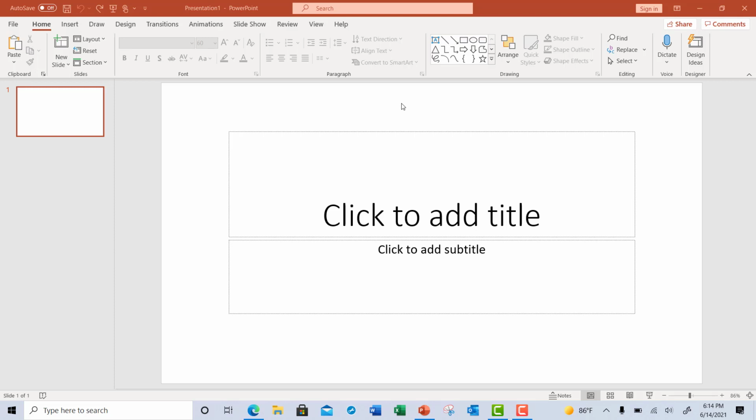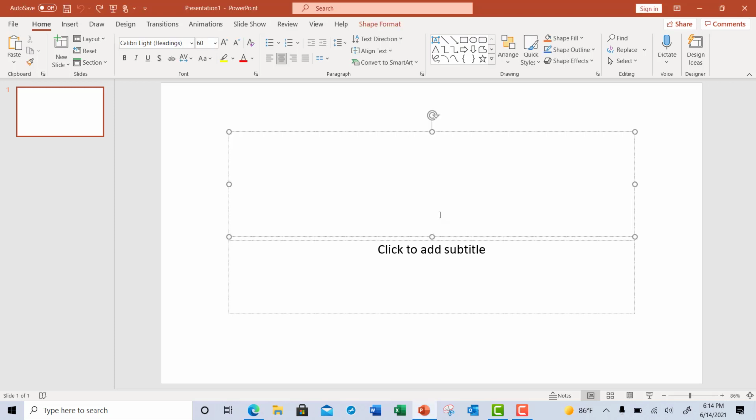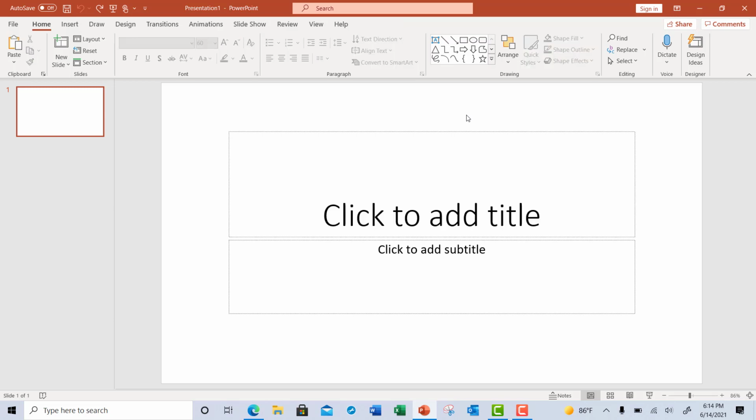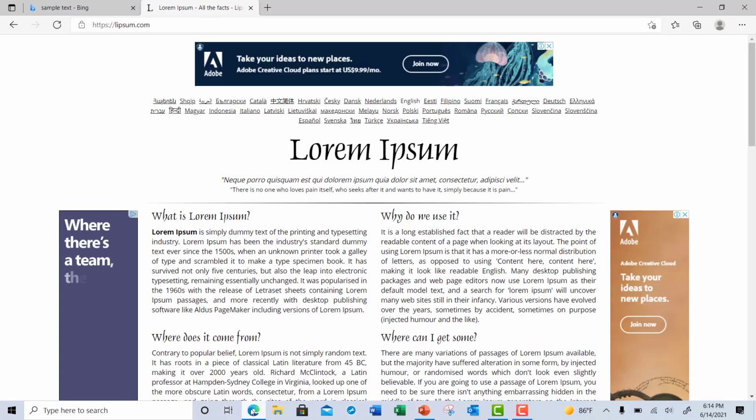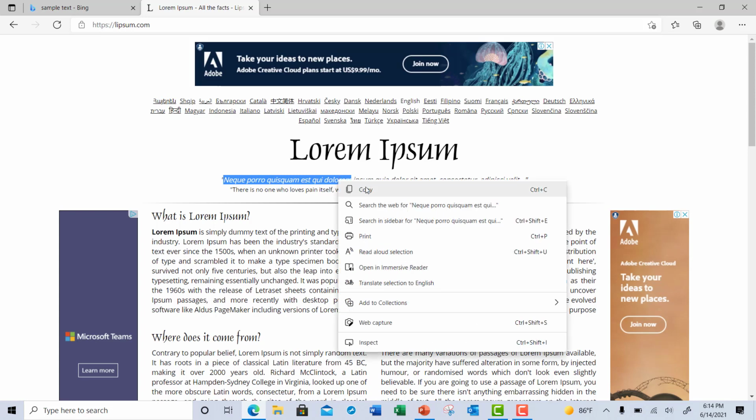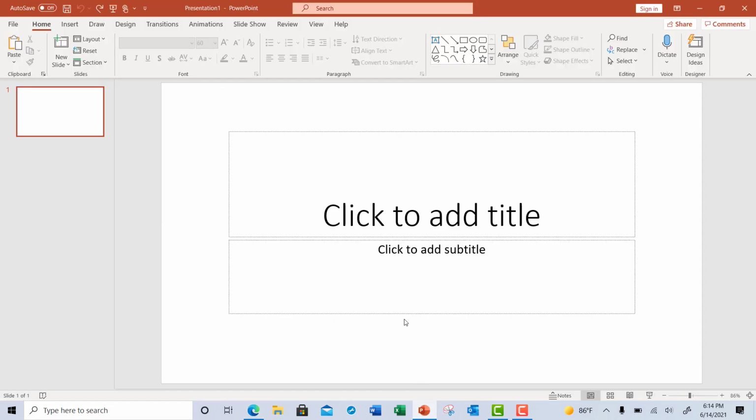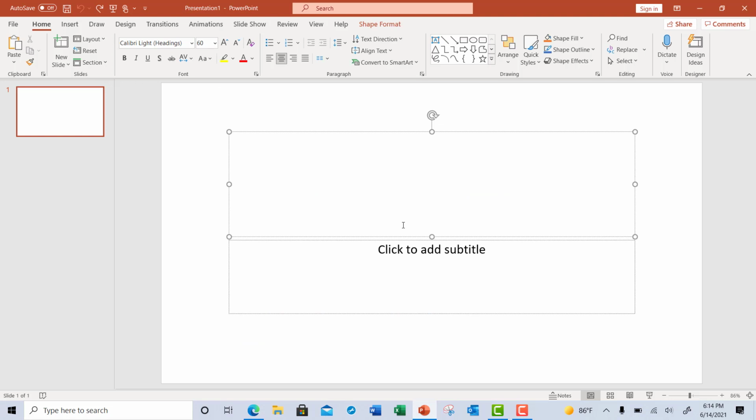And I want to call your attention to the screen. You see these placeholders on the screen? There's one that says click to add title, because all you have to do is go in here and just click and start typing. But what I'm going to do is go out to the internet and get me some sample text. And I'm just going to highlight some text here on the screen, copy it onto my clipboard and paste it into my PowerPoint presentation.